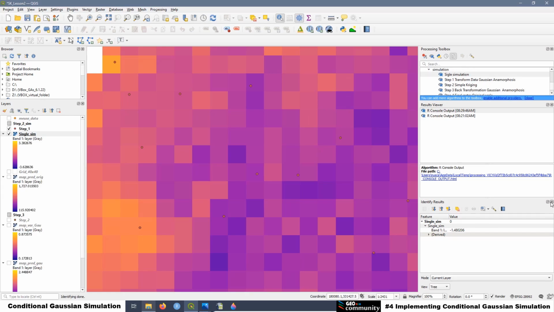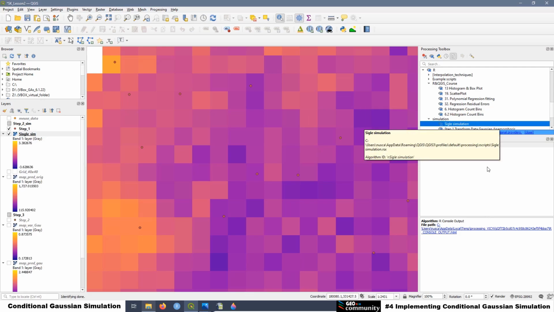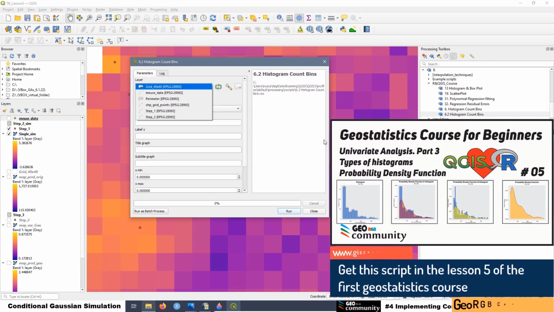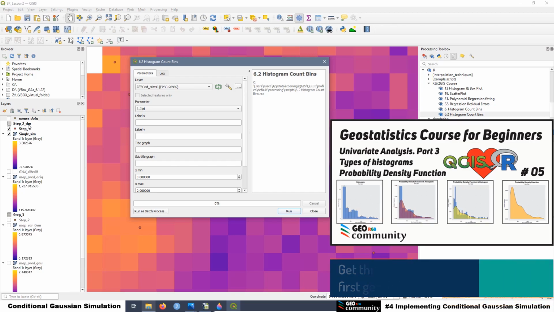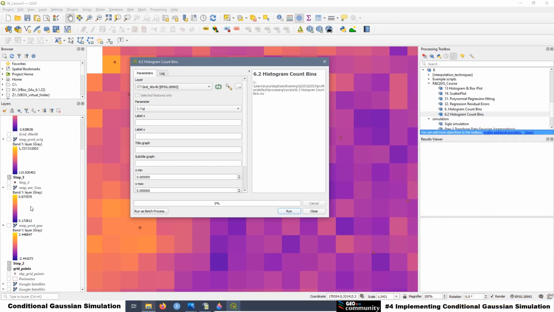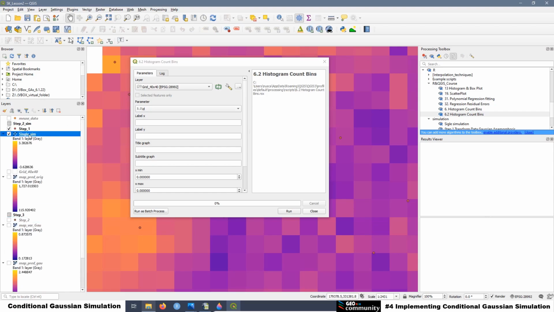Then let me close this one here. Go here, and we are going to use this histogram over here. The layer that we have to add is the step 2 related with the simulation. Be careful, don't add here the step 2 related with the simple Kriging. It is this one, okay? Then we have to load the new one.